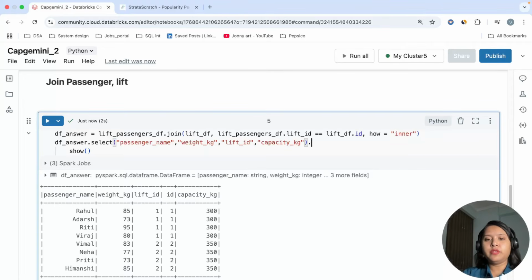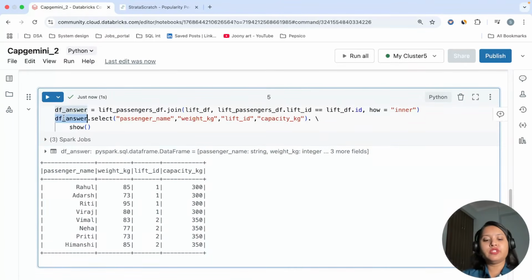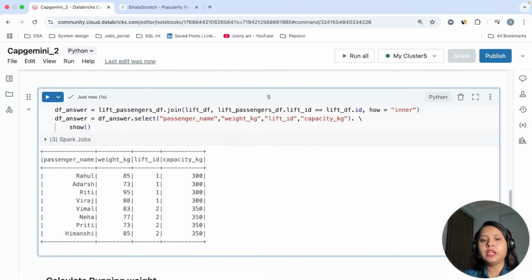Okay, now let me do a show command for this. So it will just show me the columns that I selected. Okay, this is my required thing. And I will just assign it to df answer so that my df answer data frame gets replaced.